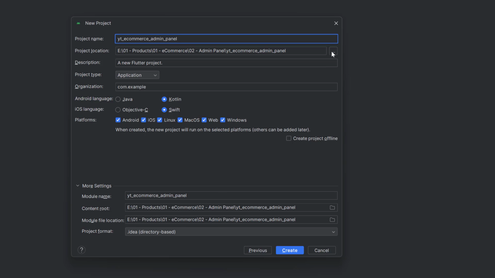Select the project location. You can give your organization name over here, which is com.example. This should be unique for each app development, so I will leave it as it is. Because we are not going to go for Android, iOS, Linux and macOS, but we're going to develop our project, the admin panel, for the web only. So you can mark only web as selected and uncheck all of these.